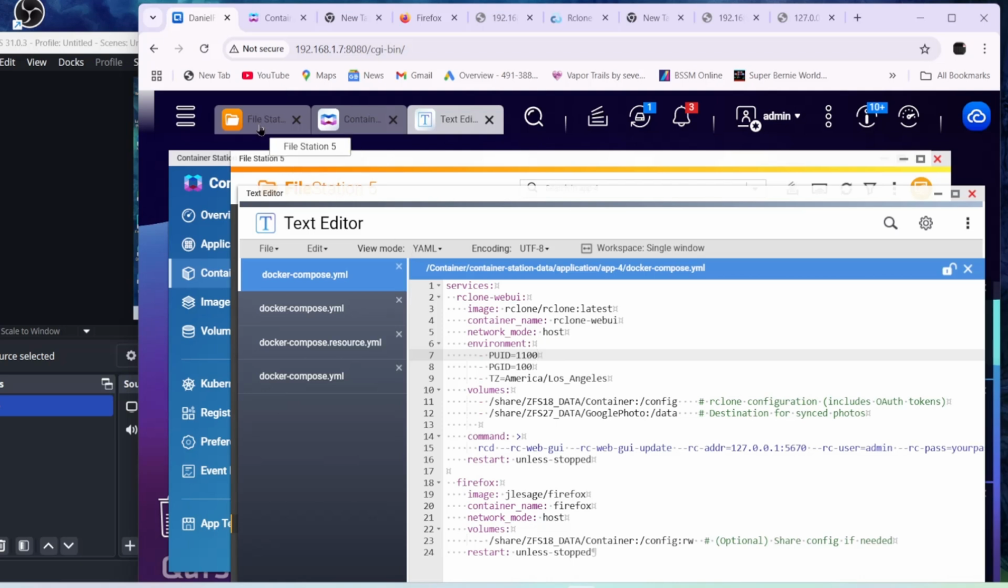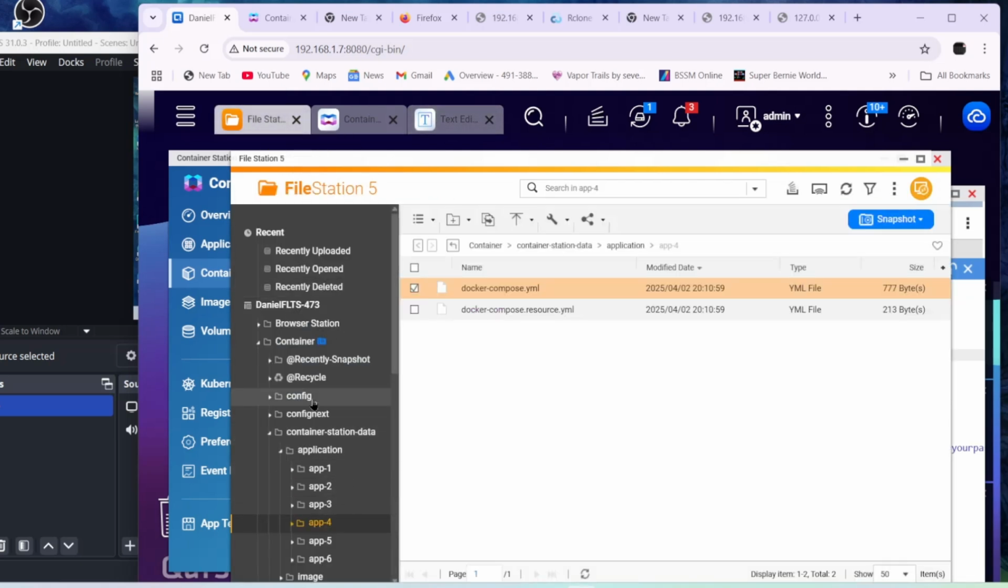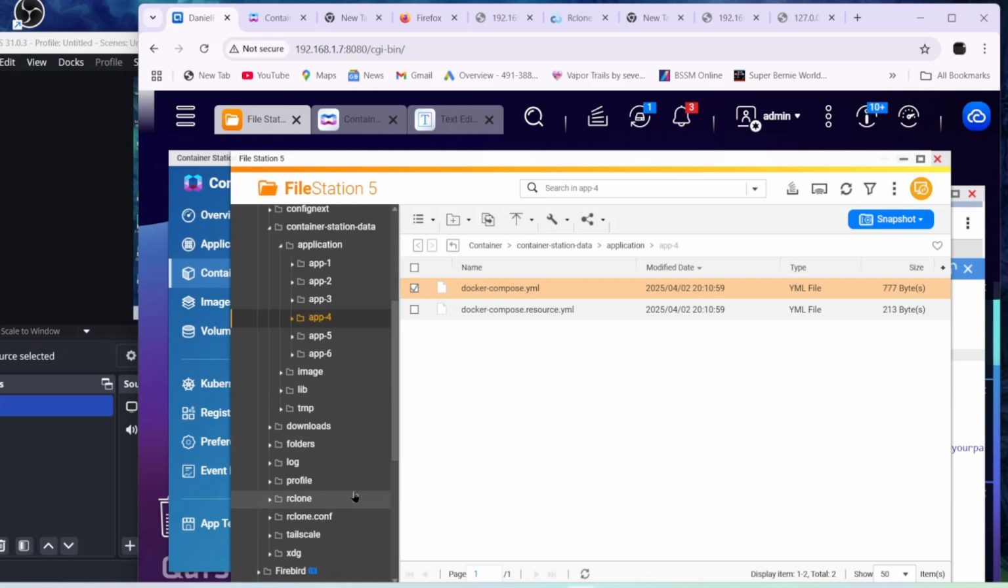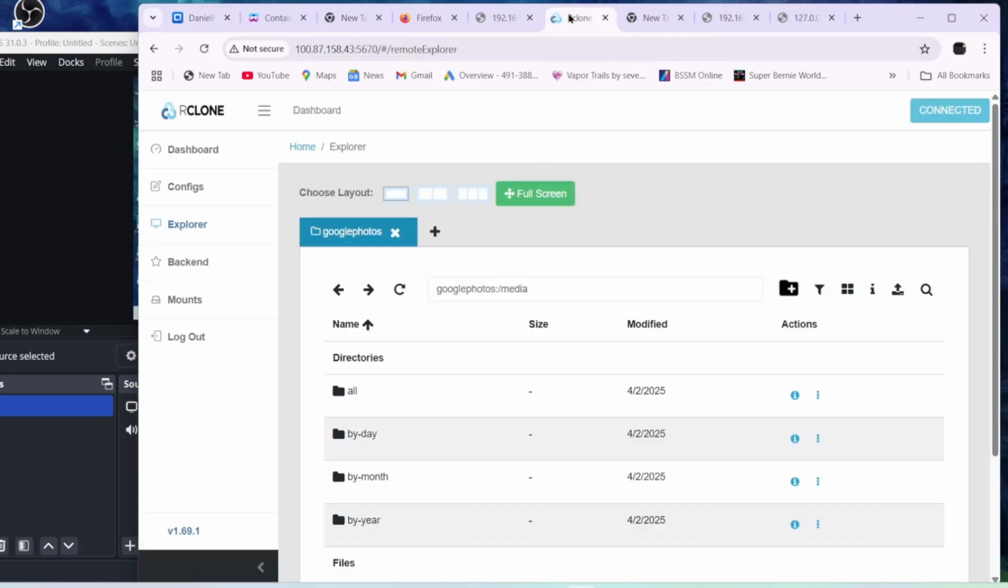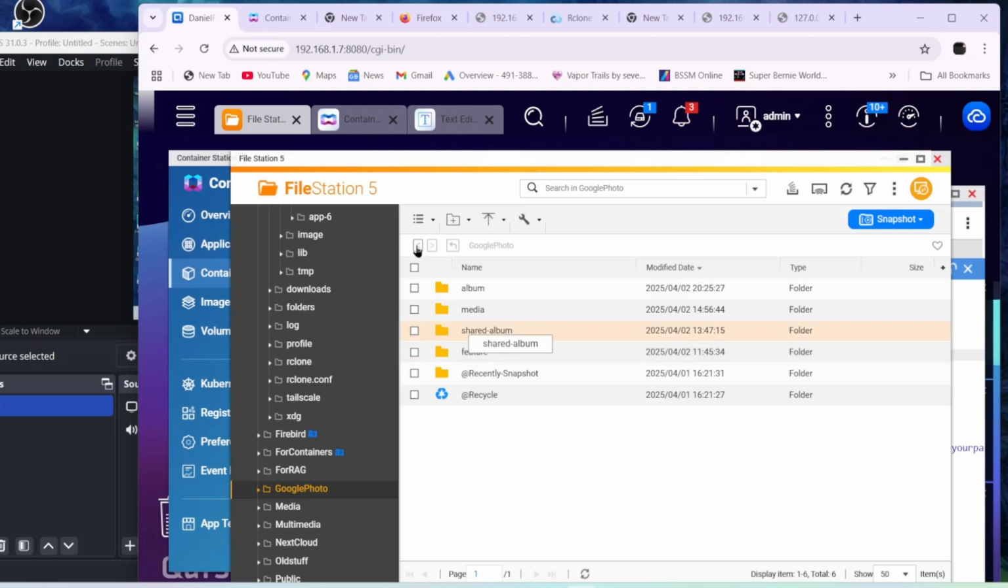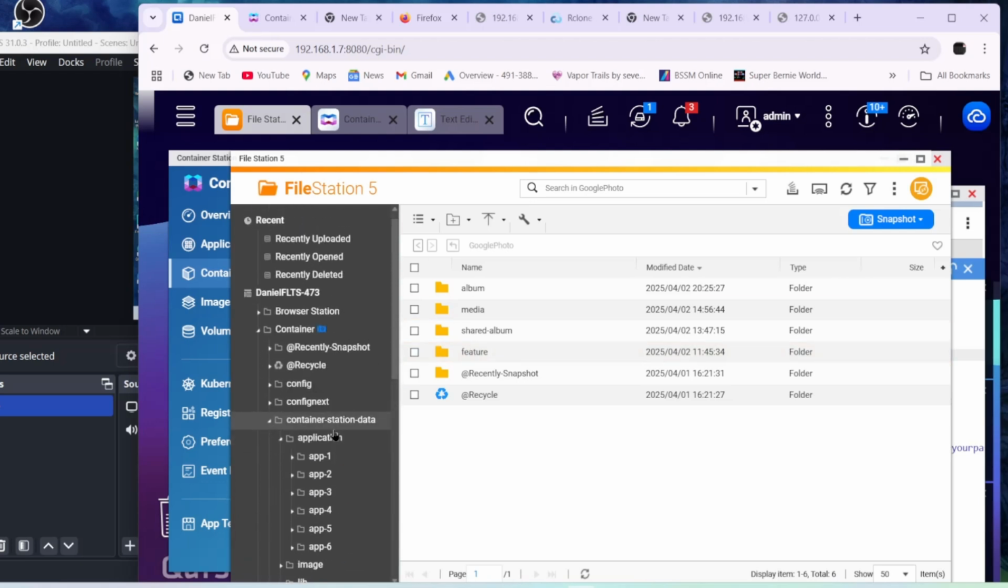So let's go to my Google Photo folder. As you can see, the photos are here. So I don't just have to access them from here. My container is mounted to a NAS folder, so I can access them directly from my NAS folder. Let me go through this YAML code real quick, kind of explain it a little bit.